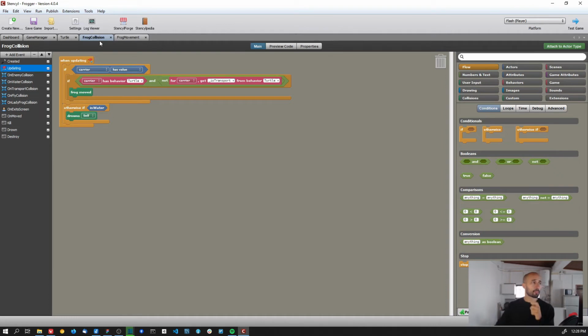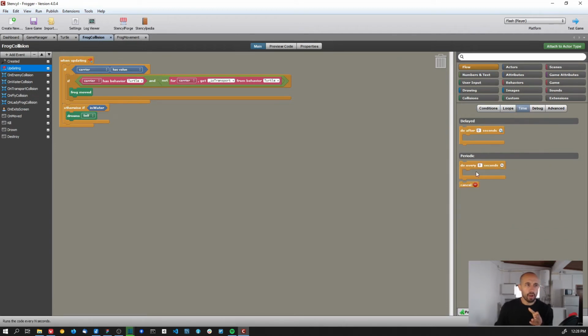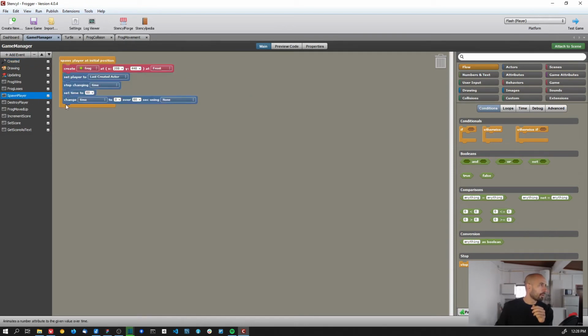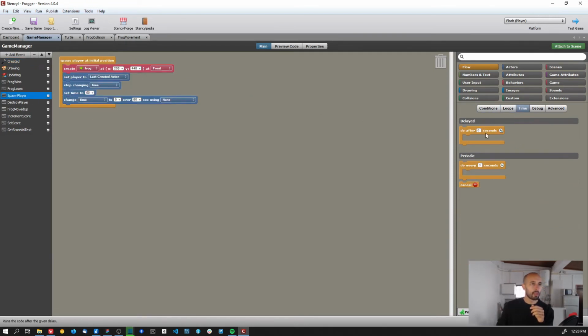The second one, like I told you, was related to the timer. So what was happening is that we have the timer running. So we were doing a time block, this one, do every second. Basically, here in the game manager, when we were spawning the player, we had a time block like this, do every second. And inside this block, we were just decreasing the time value.